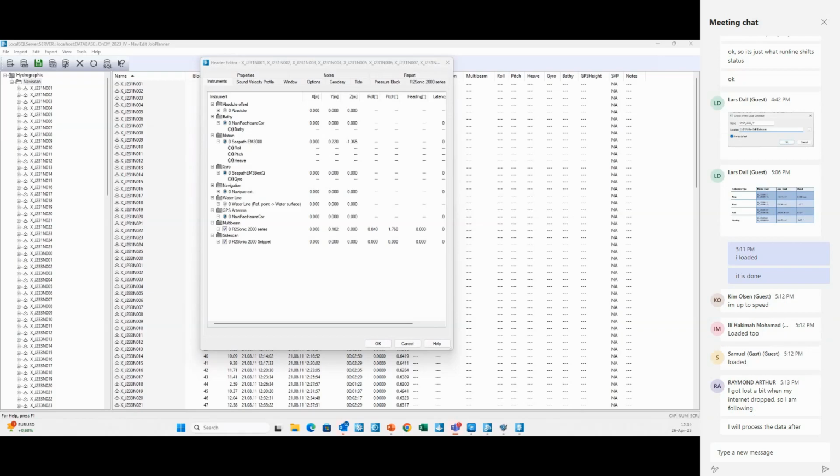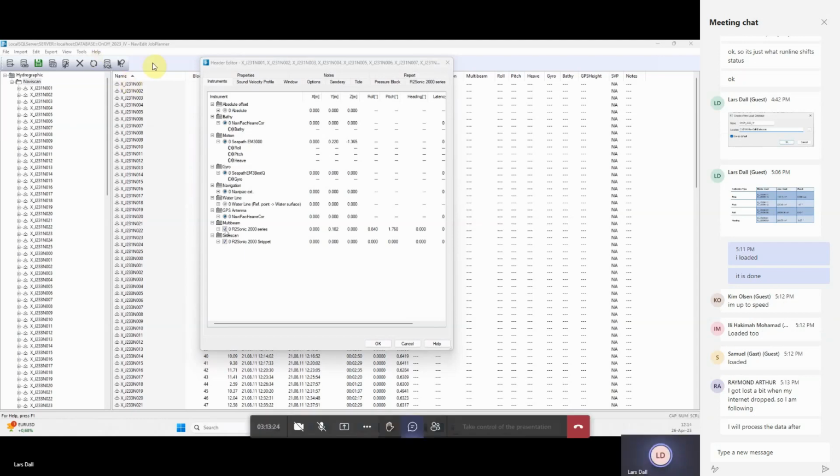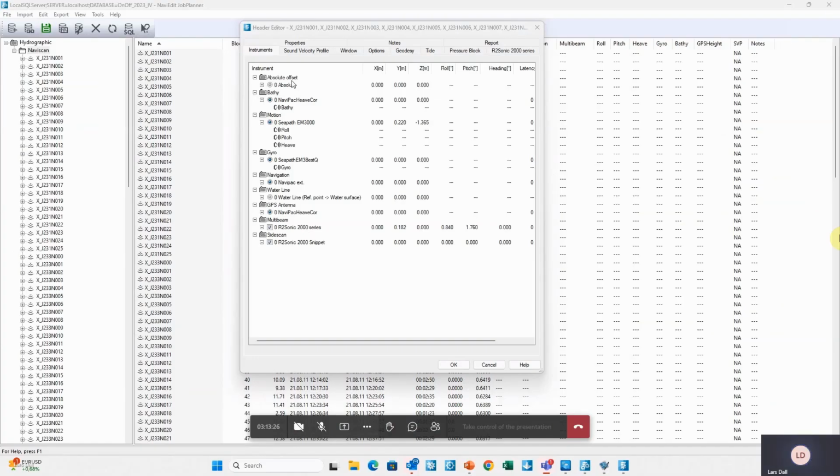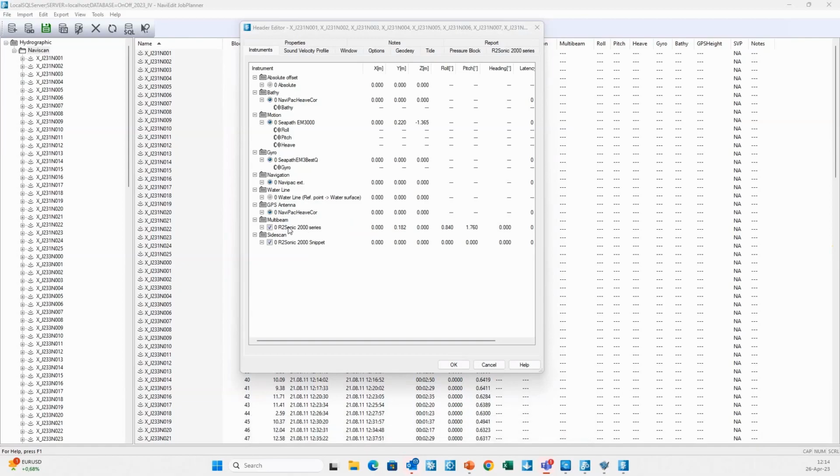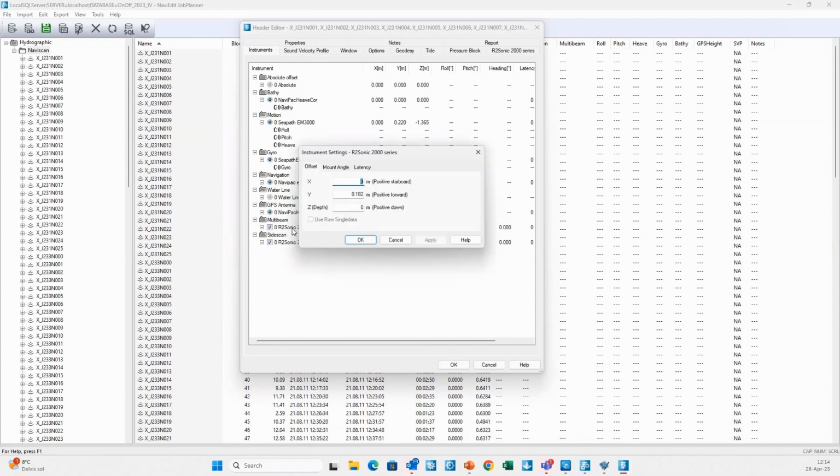Right. What I have done now is I have loaded all these blocks into the head editor. And now the first tab here is the instruments tab. And I want to change these mount angles, the result of the patch test calibration. I do that here from the multibeam, double click on Ultrasonic 2000 series, and then the mount angles here.